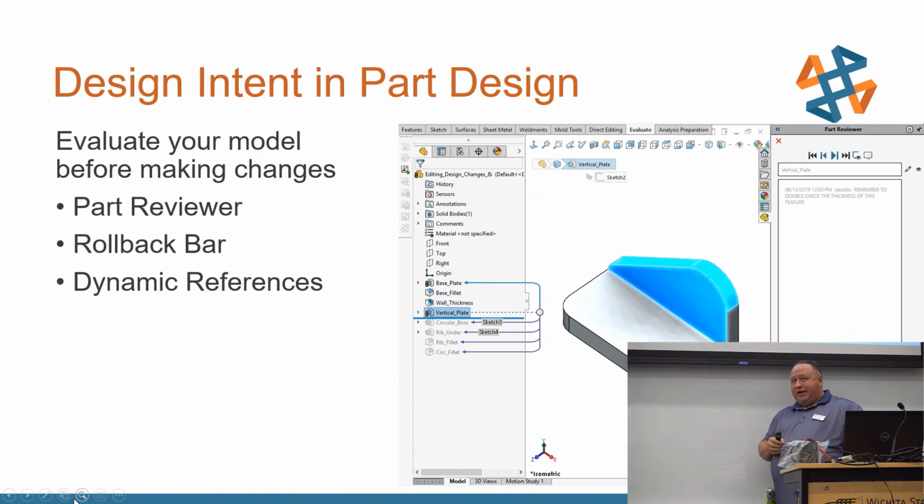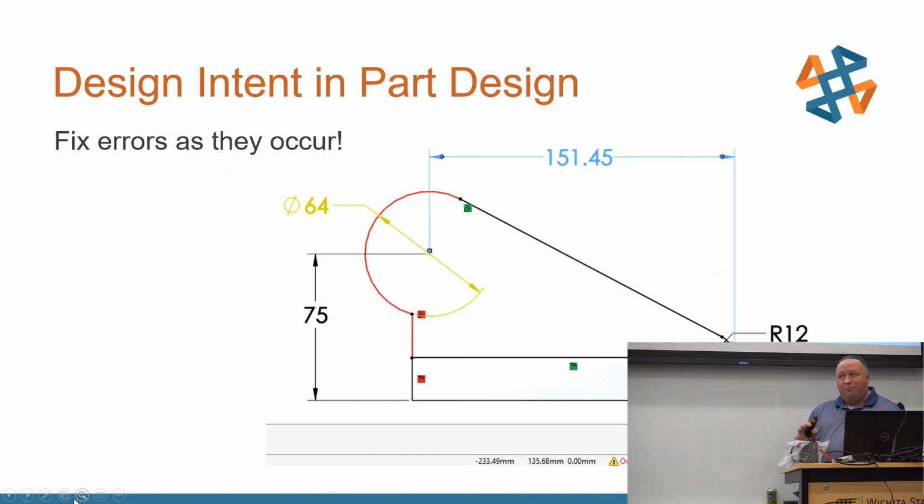Errors. Occasionally this happens. Not on my designs. I get them right every time, first time.